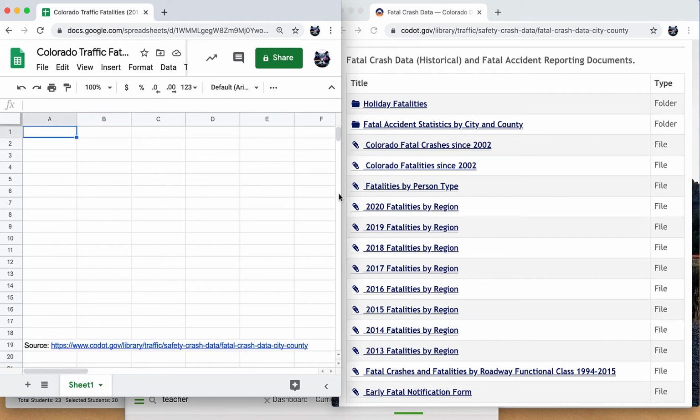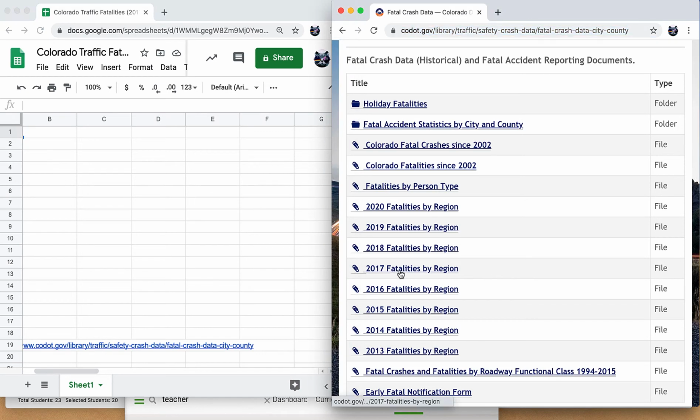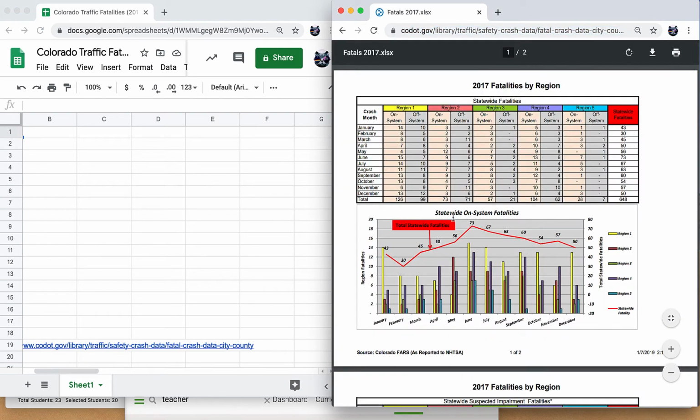Well, there's two categories as you look at this data, or more than two actually. We're interested in these numbers right here. I want to chart from January through December the 2017 fatalities by region. We'll just do statewide fatalities. It's adding up all these numbers. And so we've got to replicate that over here.